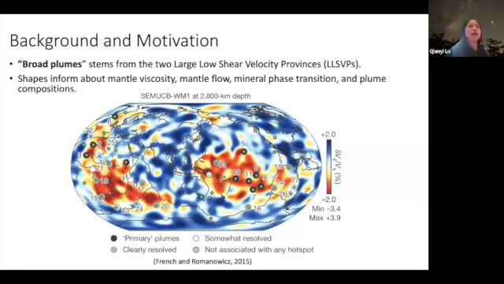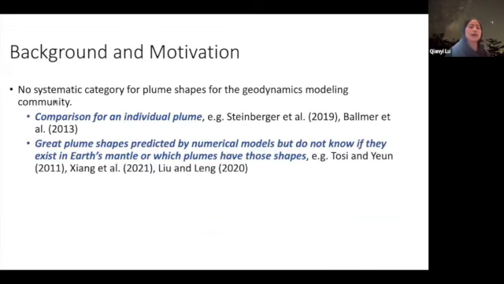However, despite the fact that we already have global tomographic models that have resolved this interesting plume shape, there has not been a systematic catalog of plume shape. And this becomes a problem for the geodynamic modeling community when people are trying to compare the plume shapes that they predict from their models with real seismic observations.